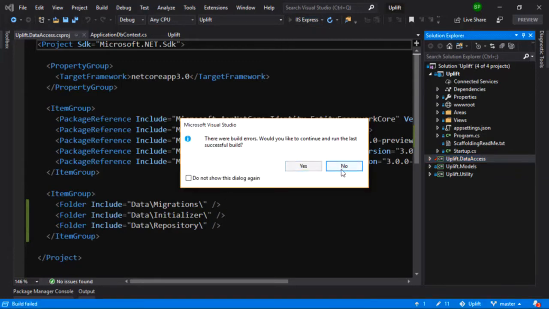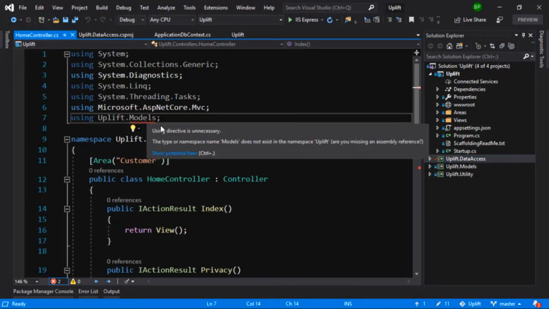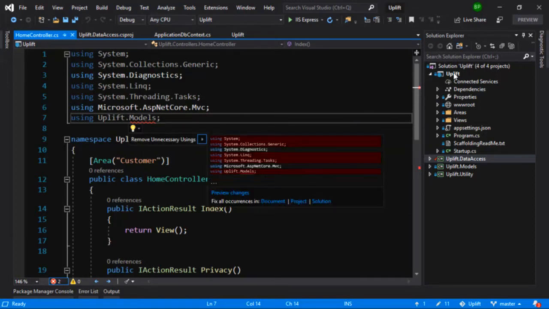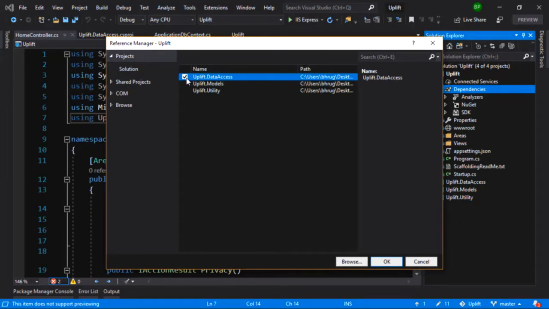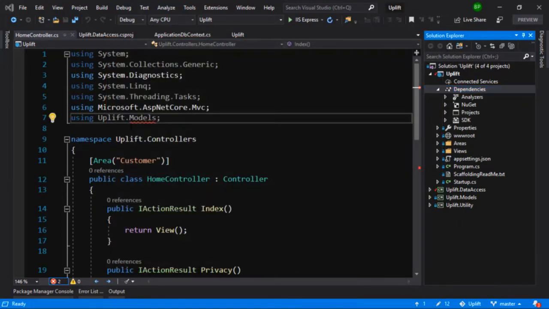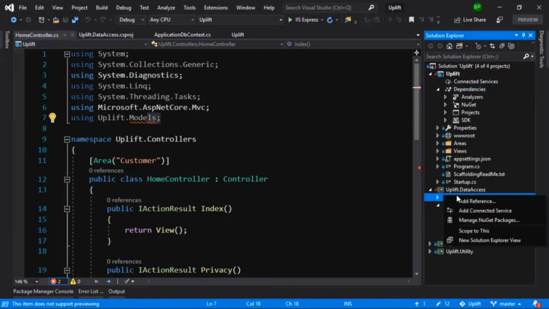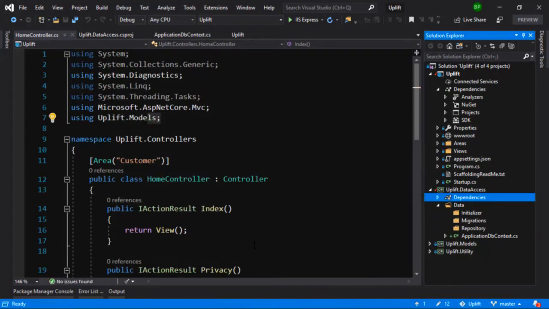So let's try to run our project. We have a few errors. It is looking for a folder inside the Uplift project, which is not possible because it has moved to a new class library. For that, inside dependencies, we'll add a project dependency, and right here we will only add the data access. Great, it is still not able to find this, not to worry. We'll go to the data access now, add a dependency here, and add the projects for models and utility. Great, you can see once we did that, the error went away.